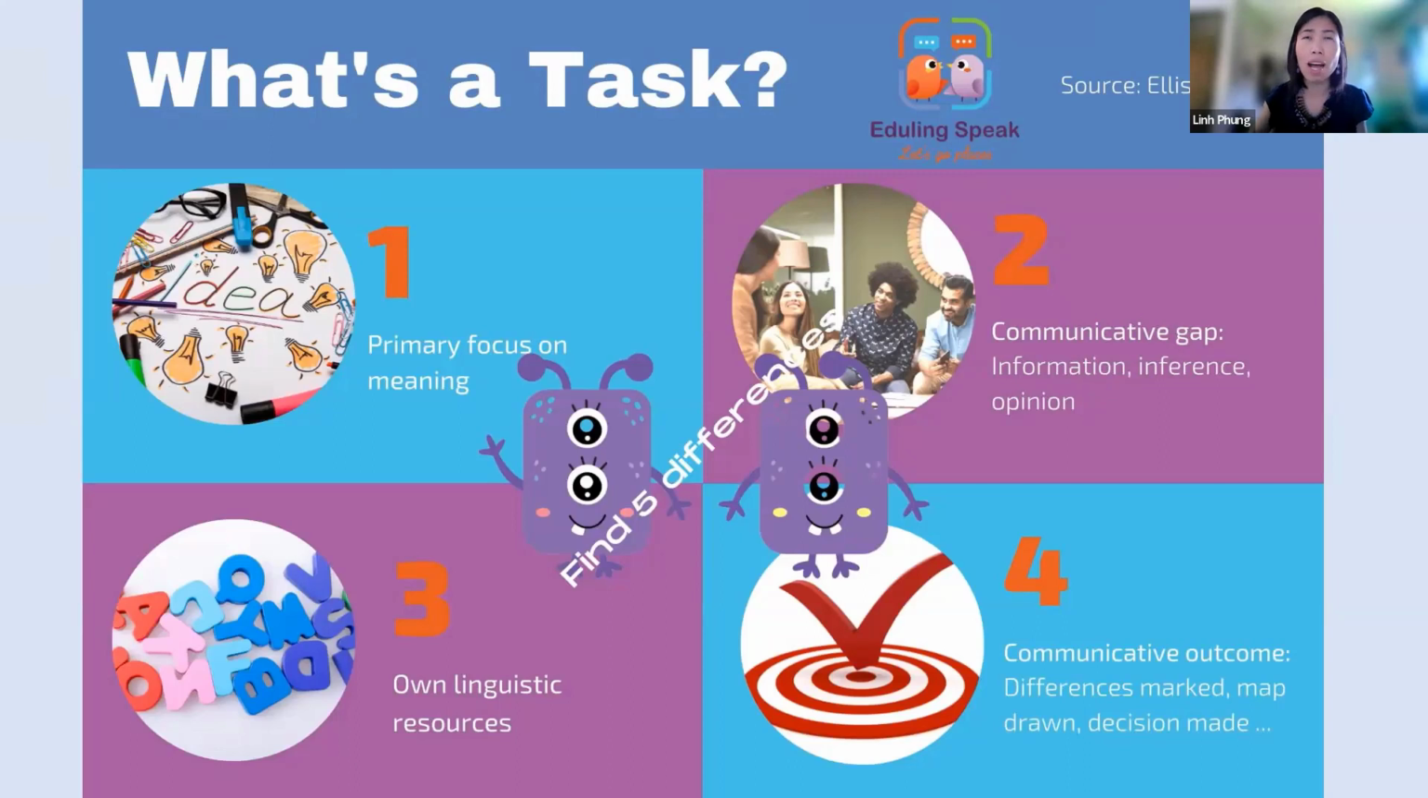For example, this may be a little bit difficult to see, but I have 2 robots here and you can see that there are some differences. If the students have to talk to find out the differences, they need to mark the differences on their picture. So that is a communicative outcome. They need to show an outcome at the end. Or if you listen to me and you have to draw a route on a map, then that is also a communicative outcome. Or I ask students to discuss and make a decision. The decision is a communicative outcome.